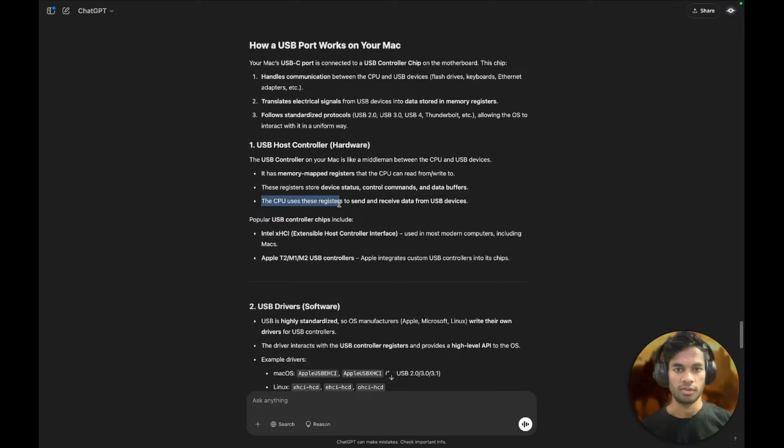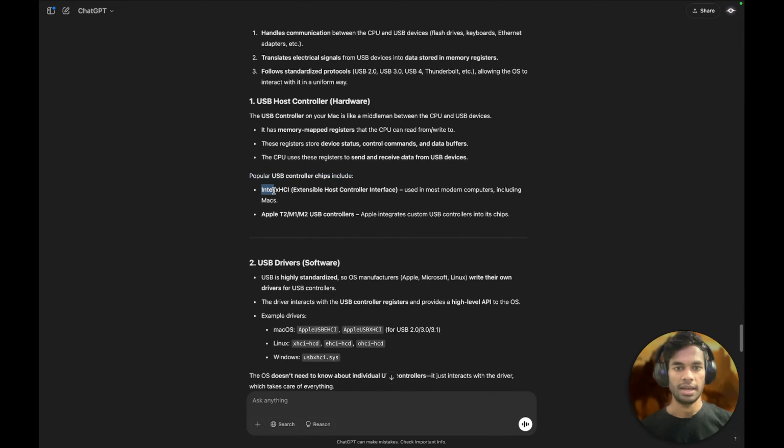And the CPU uses these registers to send and receive data from USB devices. Proper USB controller chips include Intel XHCI, extensible host controller interface. Is there something that I can see? It says vendor TMT, and then some numbers, 2013. This is old and made in China.